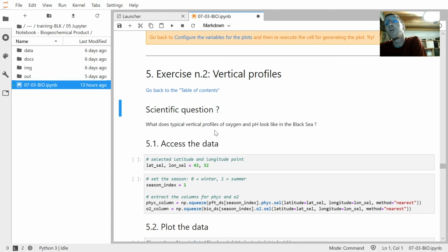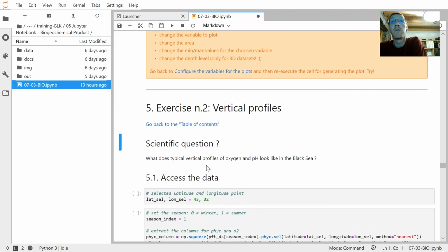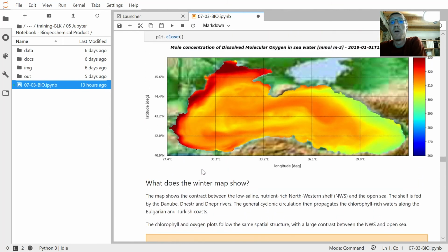If you want to plot a vertical profile, you have to tell it which one. So we arbitrarily choose to plot the vertical profile of oxygen at latitude 43 and longitude 32. If we go back to the horizontal map, latitude 43 would be here, and longitude 32 would be here. So it would be somewhere here. We will plot what's going on in the vertical at this particular point in the Black Sea.